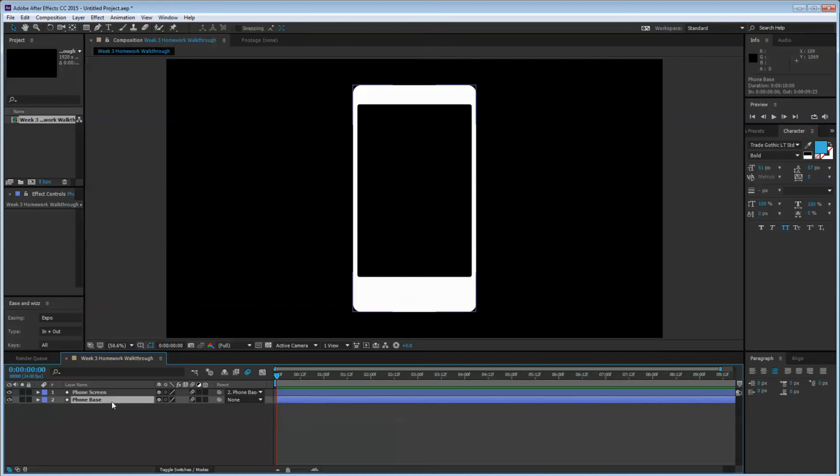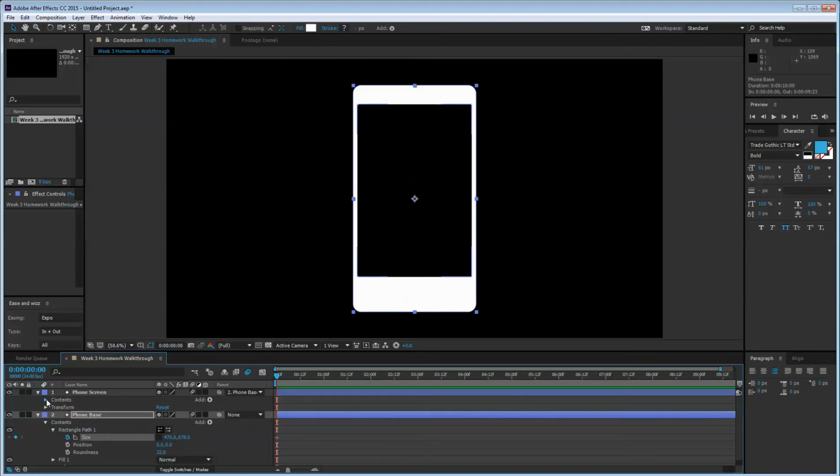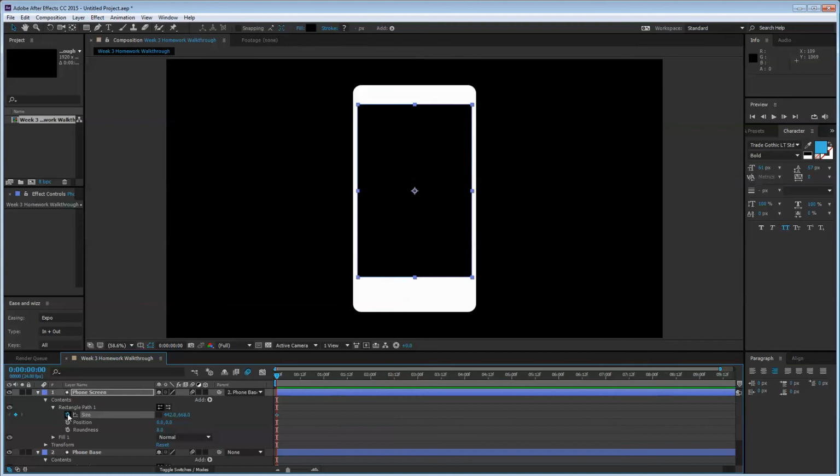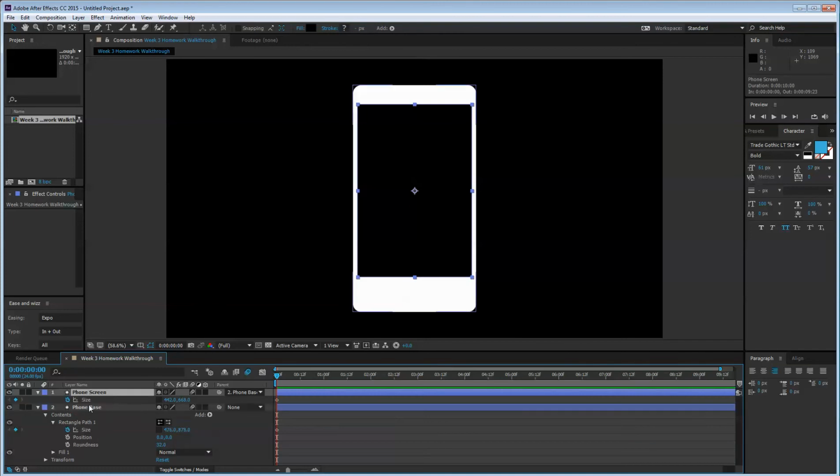So how we're going to animate this on is to animate our rectangle path size. This is what we're going to animate to have it transform in. So let's set our keyframe here for size. We're going to do the same thing for our screen. Boom, got them. And then I'm going to hit U on both layers just to bring up size so we can get rid of everything else. So now we're just focused on size.